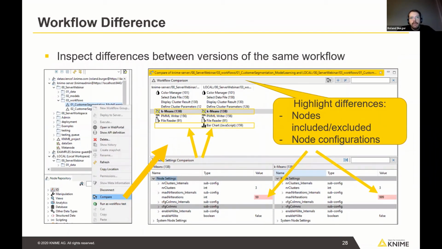The other thing we have here, which is very useful in combination with the snapshotting tool, is the workflow difference functionality. This allows you to take two versions of the same workflow and compare them to each other, so you get a side-by-side view of what's different between those two. So for example, we see in this screenshot here, we have in the newer version added a bar chart node. First of all, we compare on the level of the nodes included in the workflow.